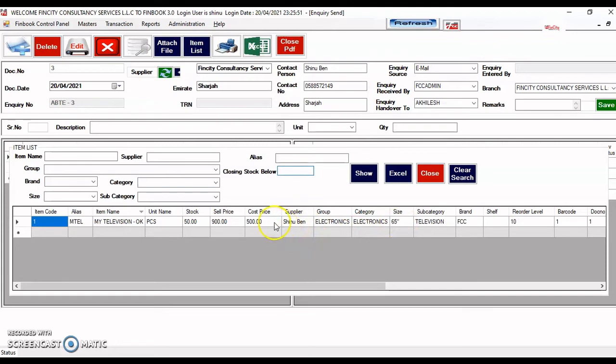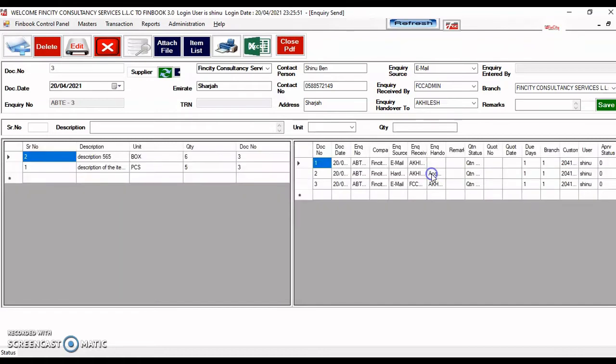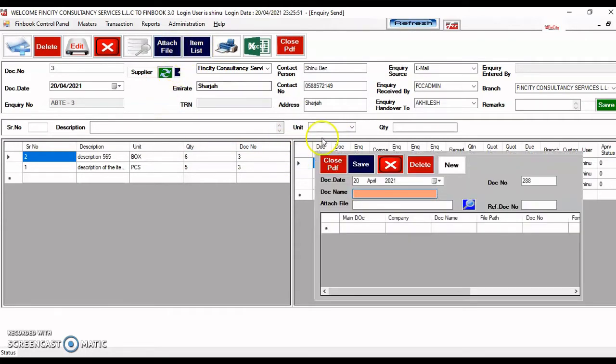So you can enquire about the new price and new stock for this particular item by seeing the item list. That is the use of the item list in the enquiry form. I also told you about attach file: using it you can attach the documents you are receiving, or anything you want to send or save related to the enquiry, you can save here.